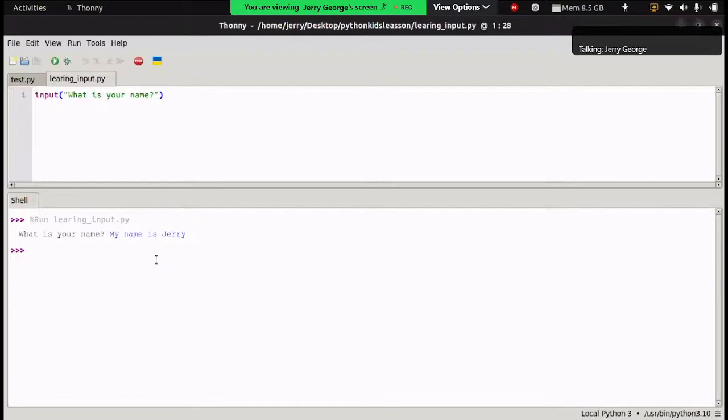Because I did not make use of the print statement. The moment I clicked enter, nothing happened. So let us make something happen.